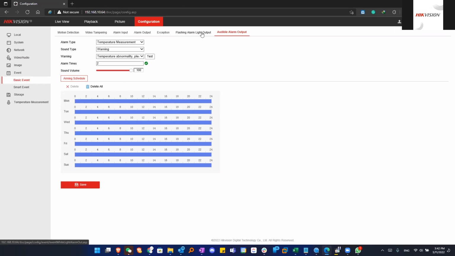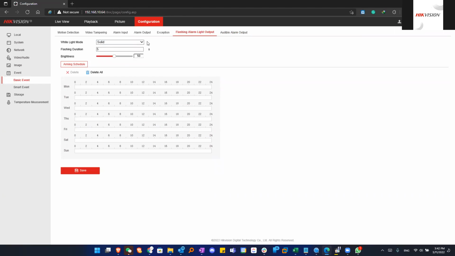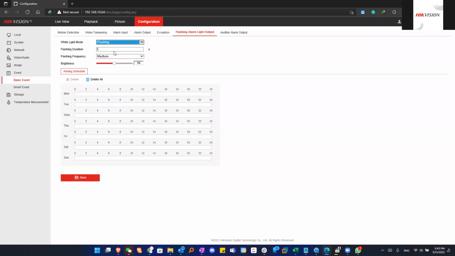How about the flashing alarm light output, Tanidu? I think that is also something we can use, right? Yes, that also has the same settings. For the white light mode, we can select solid or flashing, and also the flashing duration in seconds, the flashing frequency, and the brightness. And same as the previous setting, we must select the arming schedule, as Yasanta said, because this is critical when we install fire detection. It must work 24/7.